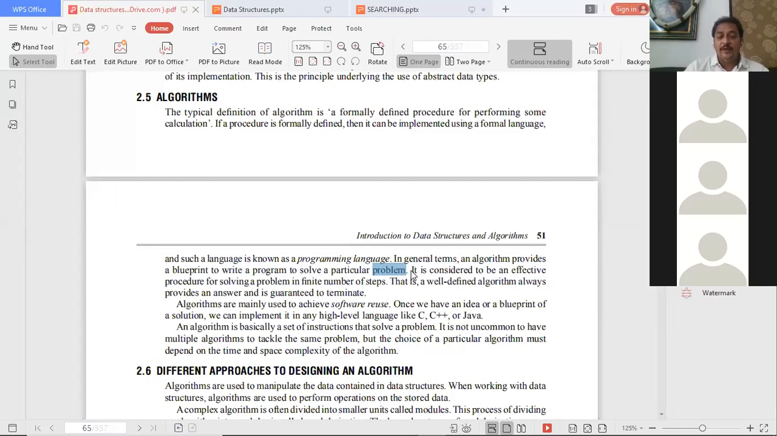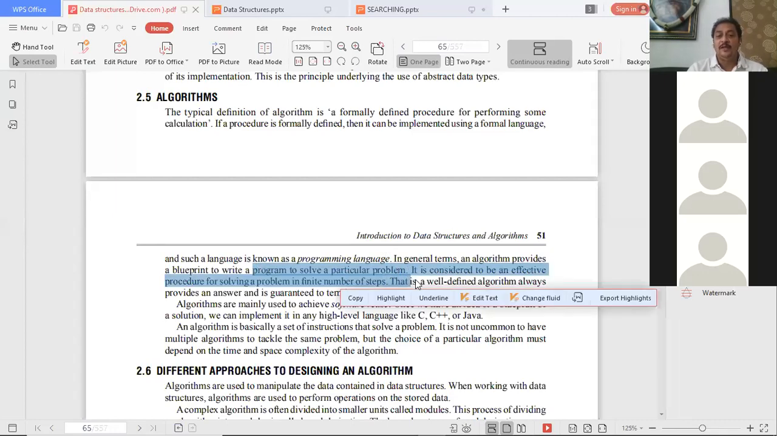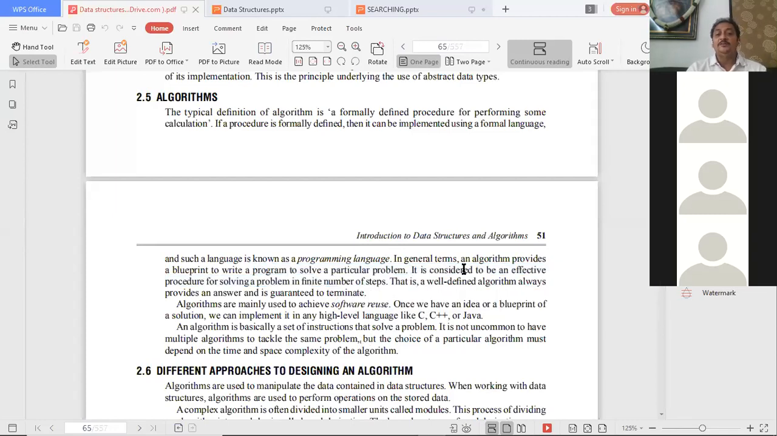Like how to make a bulb glow, where we are supposed to give some kind of power connection to it. That is a problem. Some designers found some kind of solution to that problem. So here we are supposed to write programs towards solving a particular problem. And an algorithm is considered to be an effective procedure for solving a problem in a finite number of steps. Some programmers write the program and solve the problem in few steps only, and some programmers need more steps.